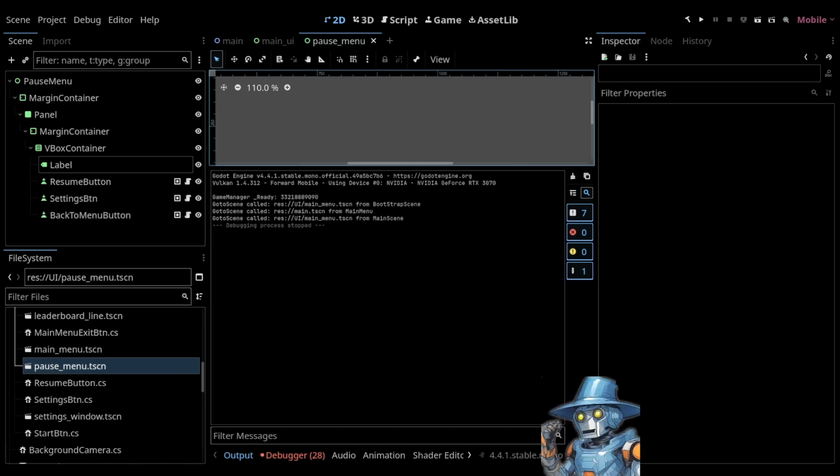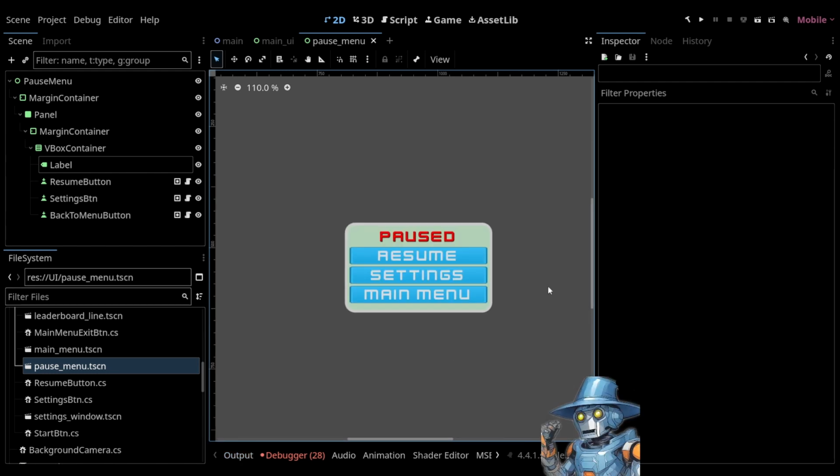Fixed pause menu alignment. Okay. So that's one thing done. Now, why does pause not actually pause? A good question.